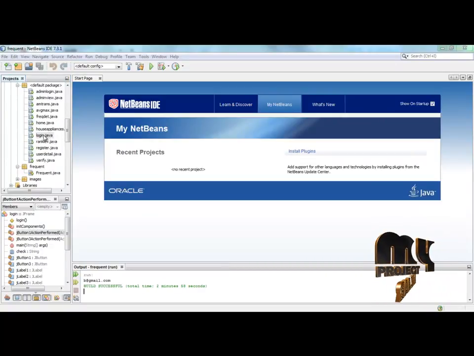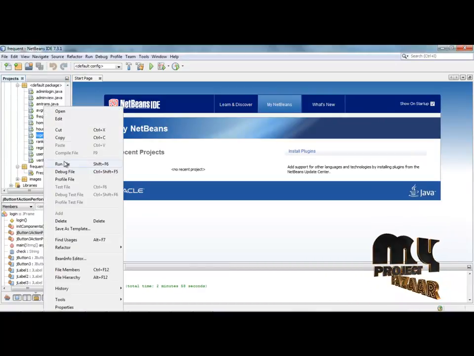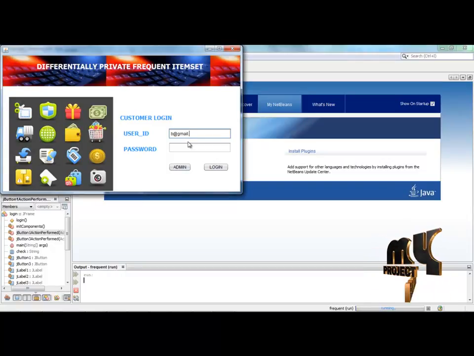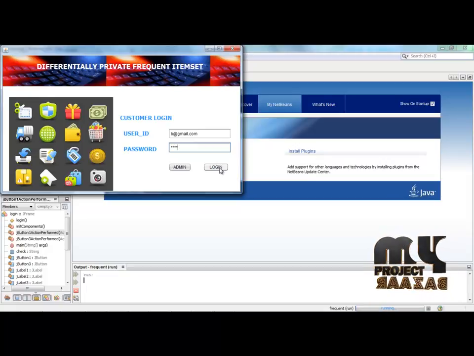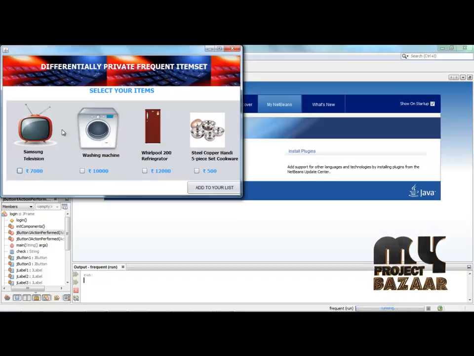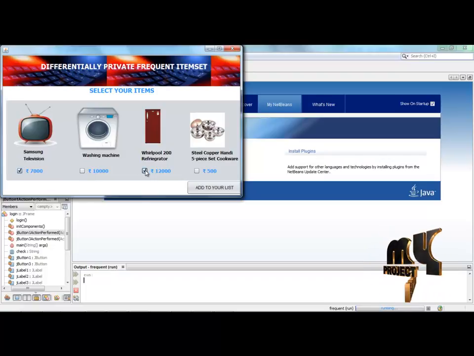Next we are going to see the demo of this project. Right click the login and run the file. User ID is b@gmail.com, password is pass, and then right click the login button. You can see the categories: home appliances, mobiles, laptops and cards. I right click mobiles and select your items, 7,000, 12,000 or 10,000, and add to your list.